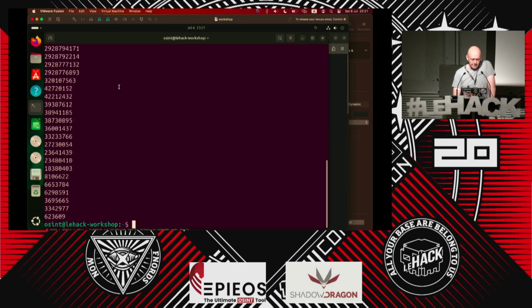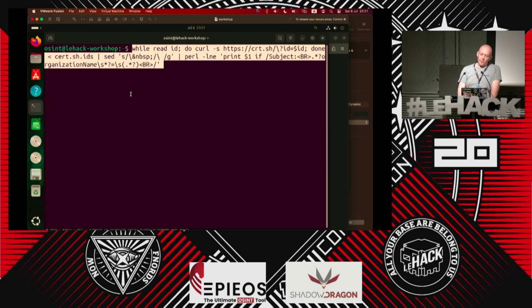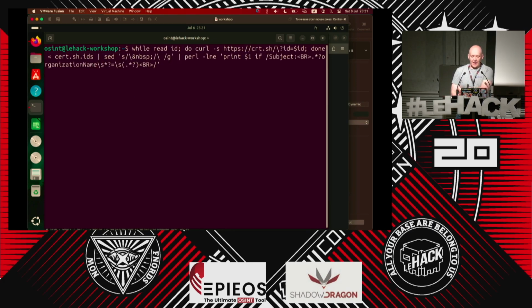So what we've got here is a little bash loop. There are loads of these. It's great to get in the habit of doing this because you can just make your life so much easier. So what I'm doing here is saying, okay, read the file that I've just produced. So this is the file crt.sh ID. And for that file, for each line, turn it into a variable ID, and then do a curl request to this URL.